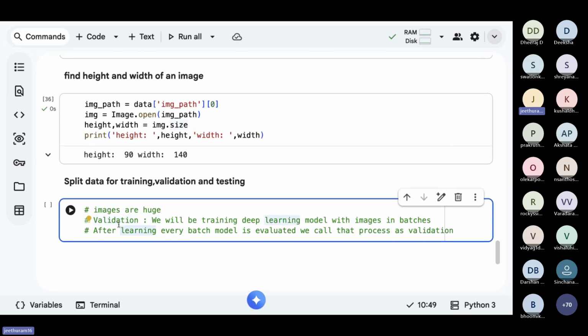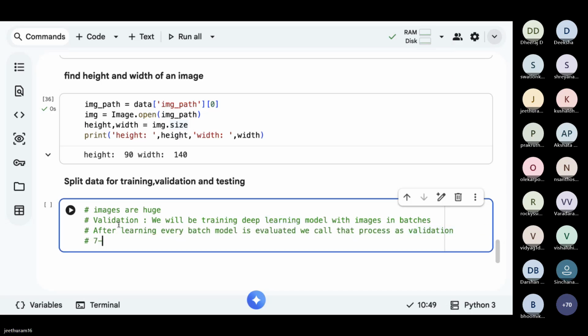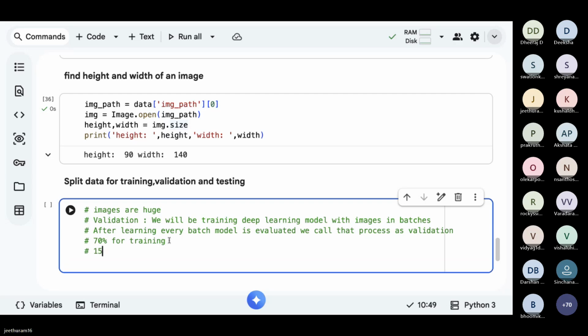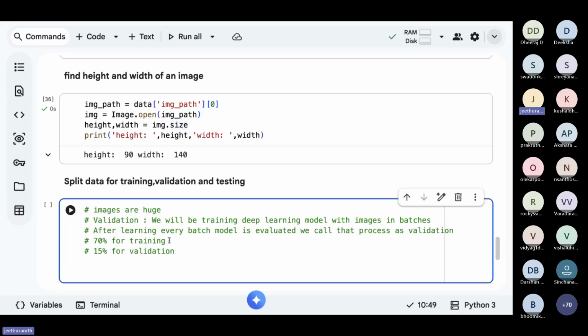So basically, we have to split our data for training, validation, and testing. Let's say 70% will be taken for training, 15% will be taken for validation, and the remaining 15% we take for overall testing. After completing training of the model with all the different batches, we use the concept of testing. Again, we test and compare the results.